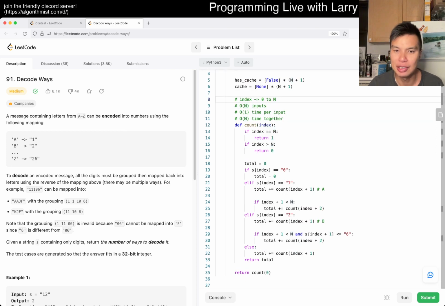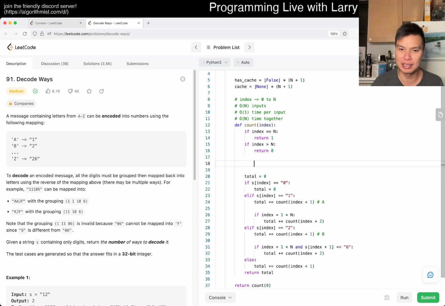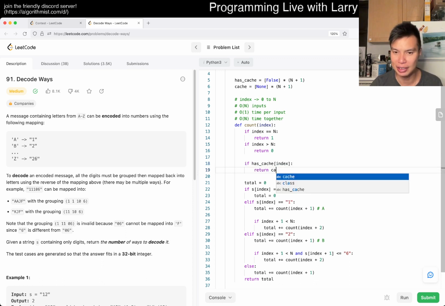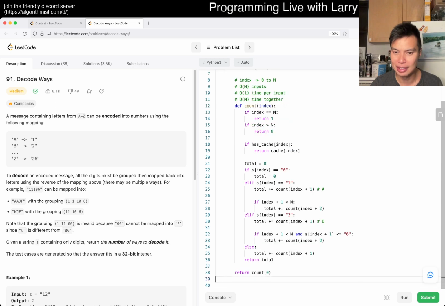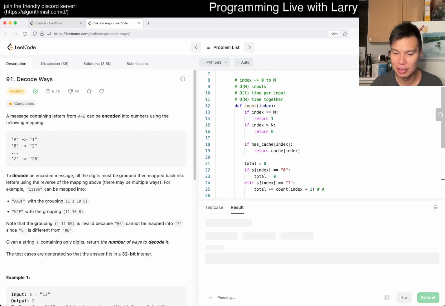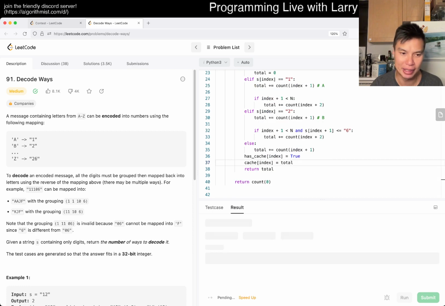Okay. So then now all we have to do is the simple thing, right? If has cache of index, then we return cache of index. Otherwise, has cache of index is equal to true, and cache of index is equal to total. And that's pretty much the idea, really. And of course, we should run a big case.